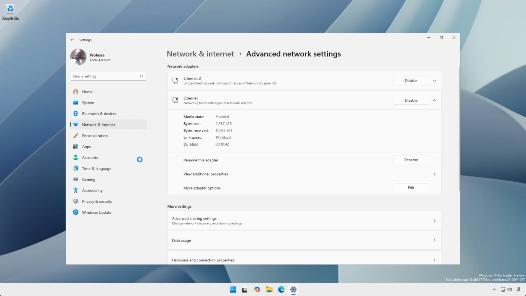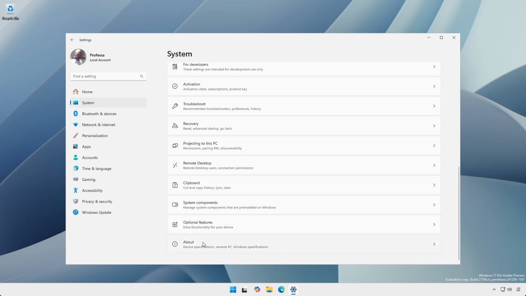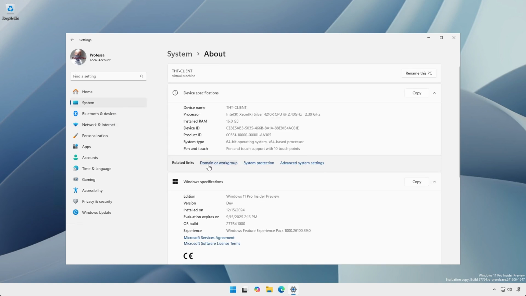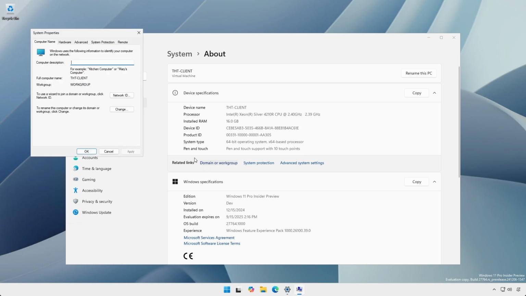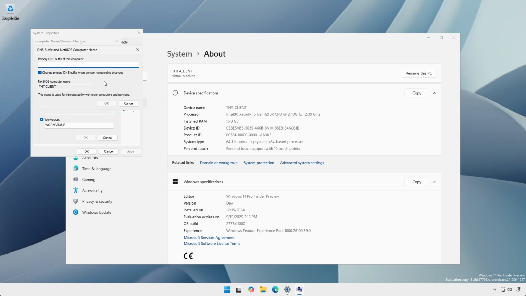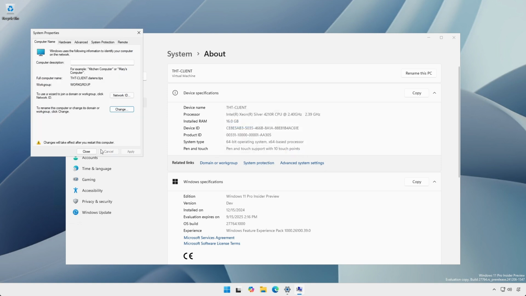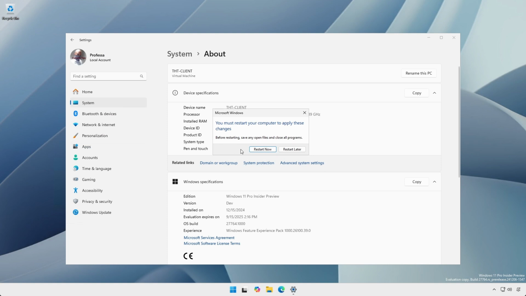followed by Close. Now, we need to set the primary DNS suffix for the computer. System, About, click Domain or Workgroup. Change, More, and enter your DNS name. Click OK twice. Acknowledge the You must restart your computer to apply these changes dialog box, followed by Close. Restart the computer.